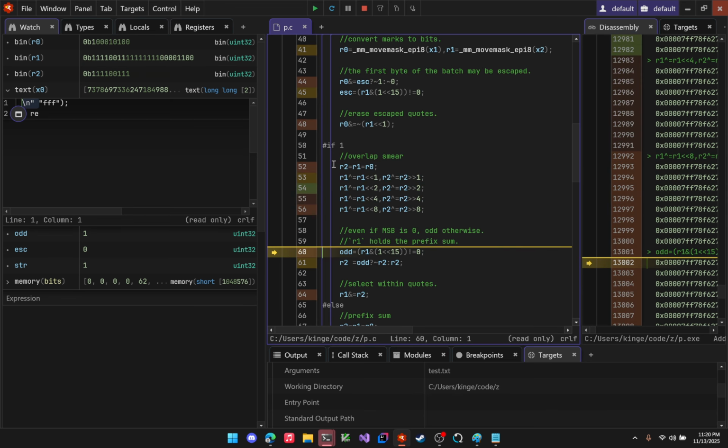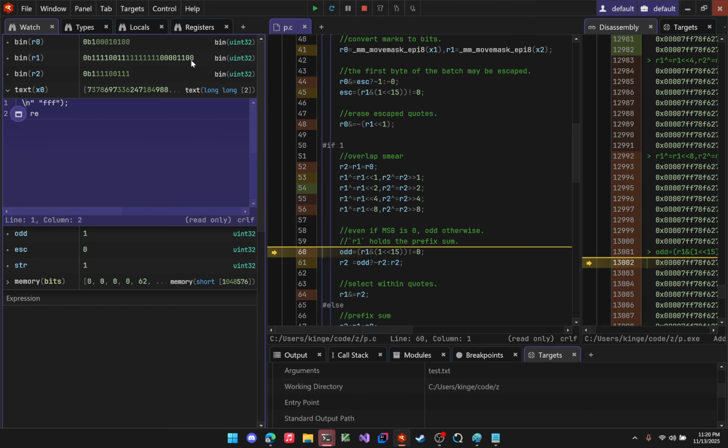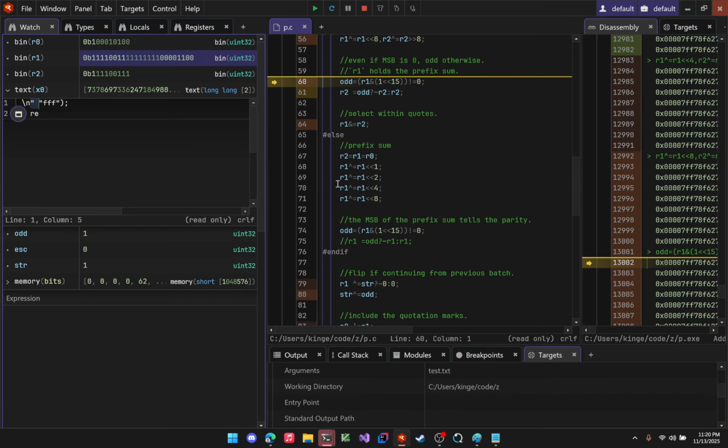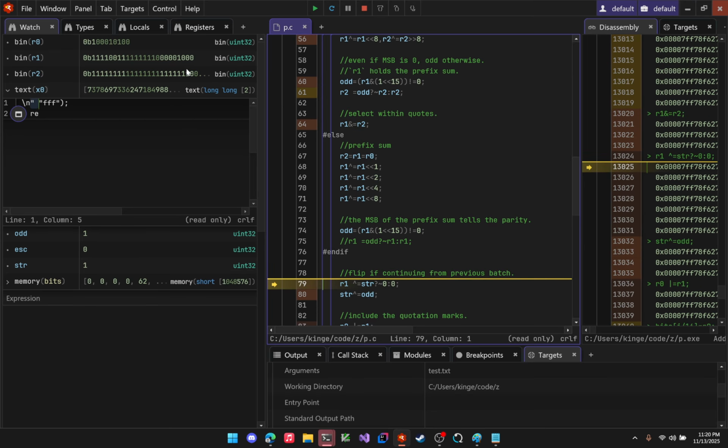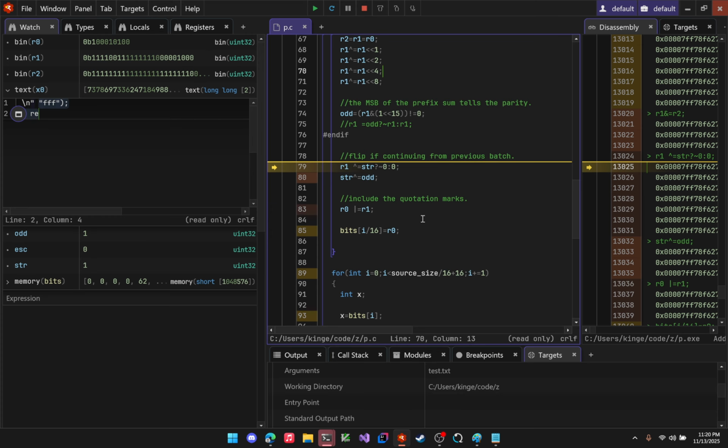Okay, we look at the smears. So the first two are unset because they're inside a string, and then we set, which is essentially outside of string, pretty much. Not actually, but that's what it thinks. And then we select them, and so instead the zeros are within the strings, and the ones are outside of strings. And then we flip it if we're continuing a string.